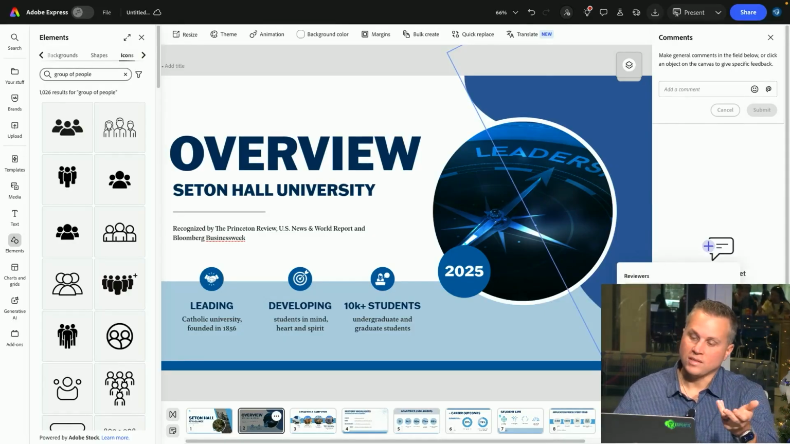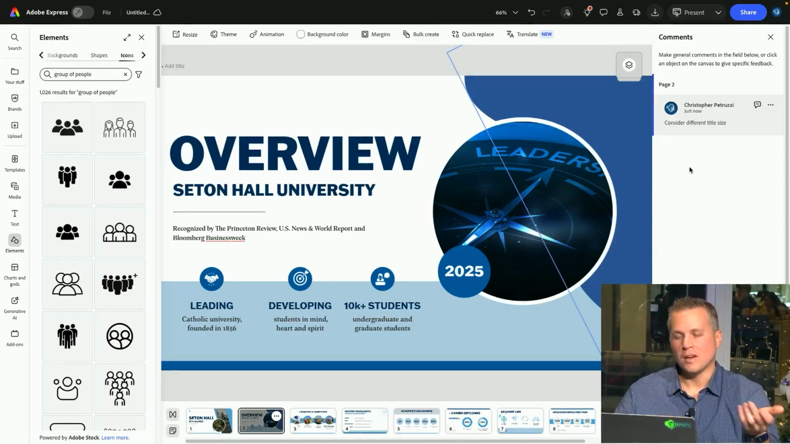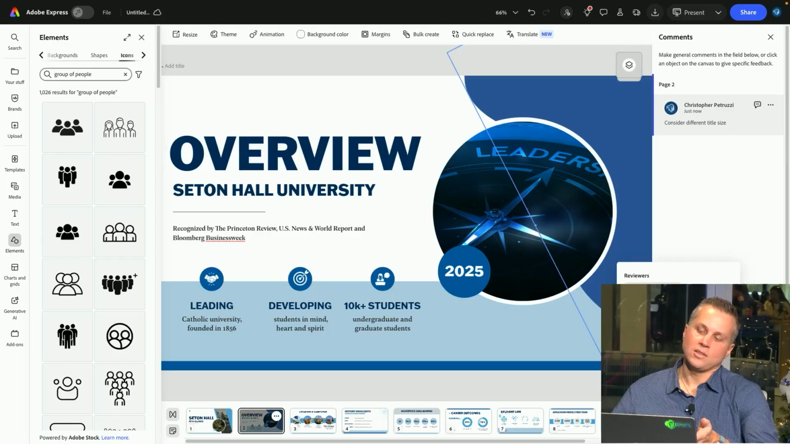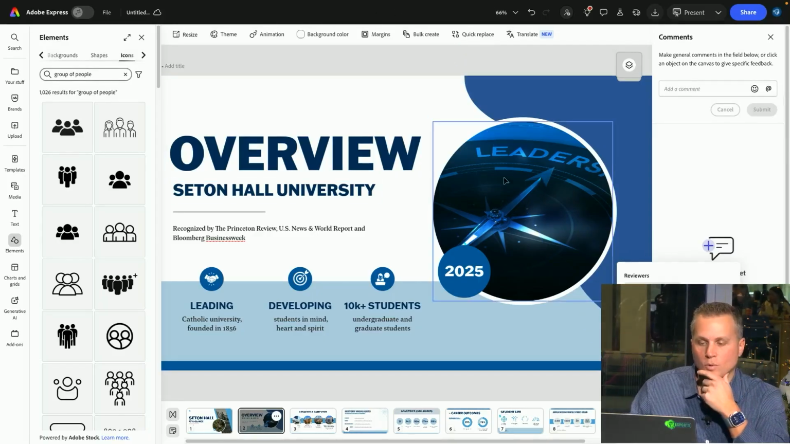I can always see resolved comments, right? If I go down to the bottom menu here, sometimes you want to go back and be like, wait a minute, we made a change. What was that? By using the filter on the bottom, I can still see the resolved comments, even if they're already done. We don't have to worry about them anymore.